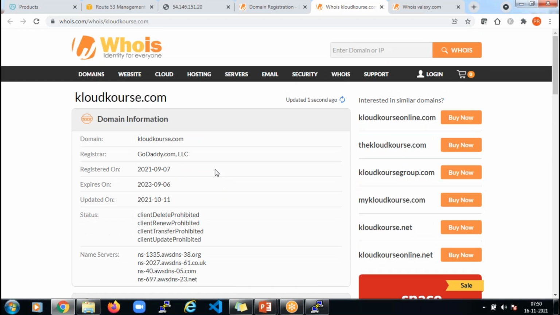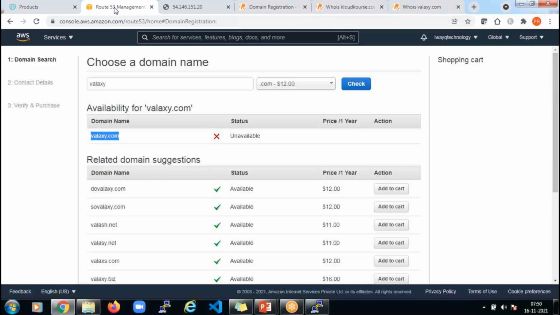Now, if you are purchasing a domain from AWS, then AWS will become the domain registrar. Then the request will go to the AWS authoritative name servers to get the resolution. That is how it works.